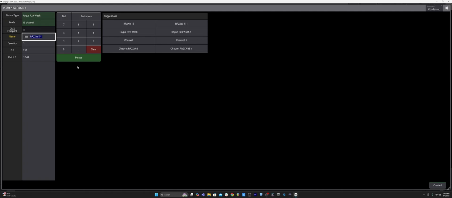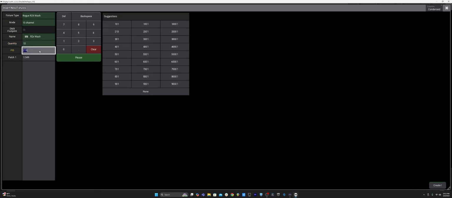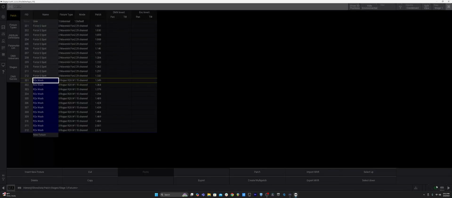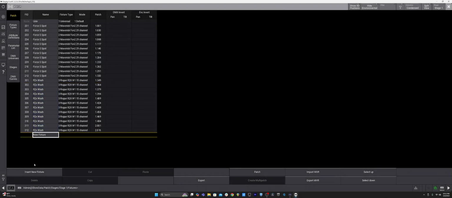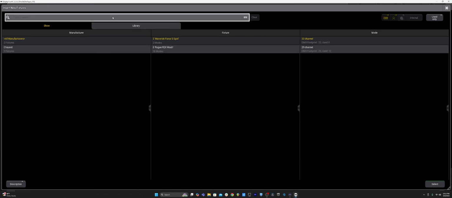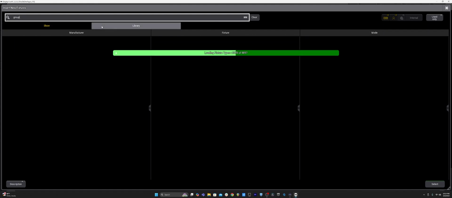Select R2X wash. Again, we're going to give us 12 of these. Start these at 301. Please create. So something that I do like to do, we're going to do a new fixture. We're going to type in generic, or actually we're just going to type in group in the library.